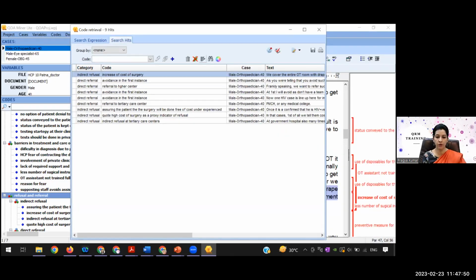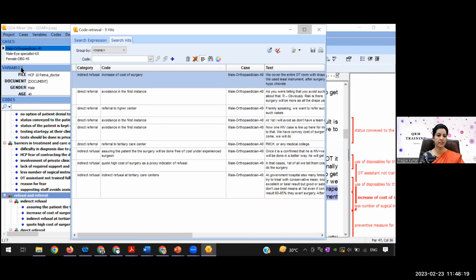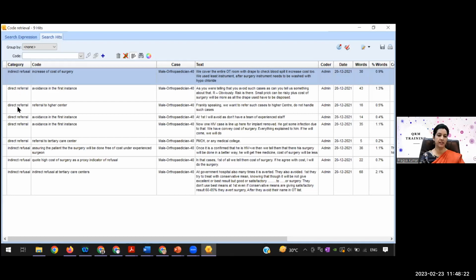There's a small icon here, and this will enlarge the whole view and the verbatim, which we are not able to see now. If you click this and maximize it, you can see that it gives you the category, indirect or direct. This gives you the code. This gives you the case, who said this. And then this is the text or the verbatim.